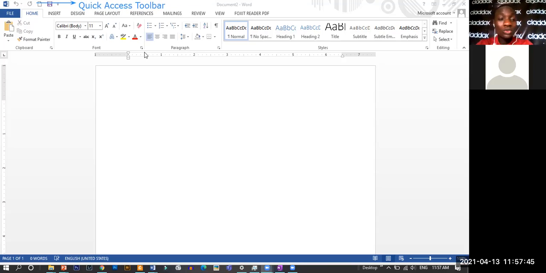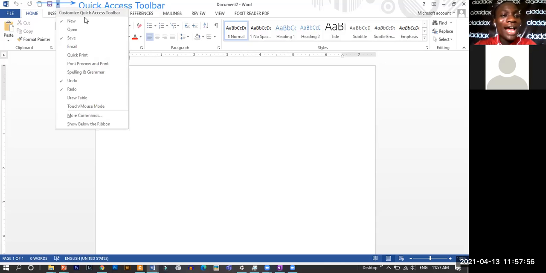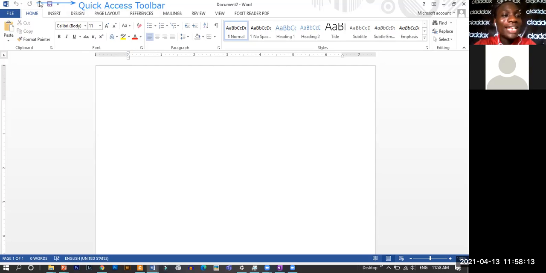The reason why they call it quick access toolbar is because it makes it easier for you to access some tools. For instance, on your quick access toolbar, you will see new, open, save, undo, redo. These are the default ones. Then you can add more by clicking this lower arrow. I believe you are seeing what I'm saying. Your undo and redo will be activated when you start typing. We call this left hand corner the quick access toolbar.